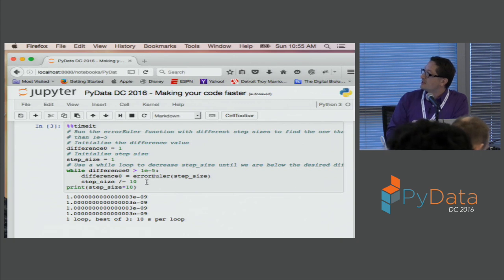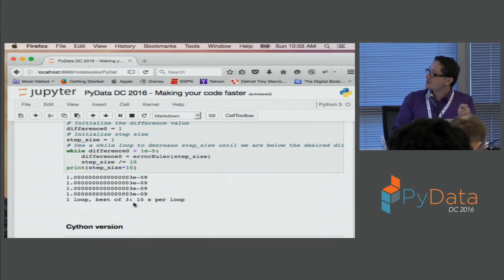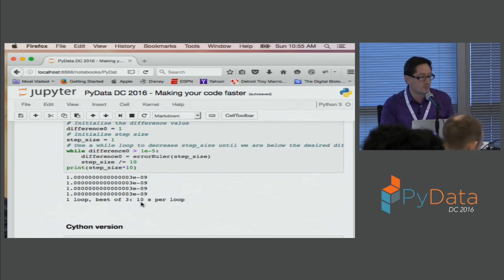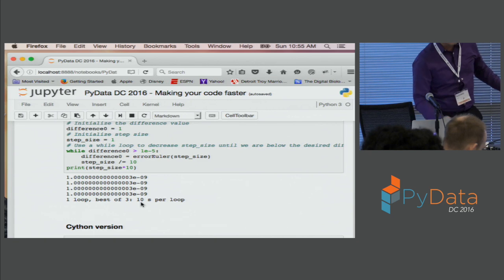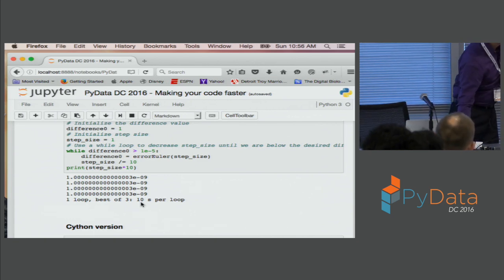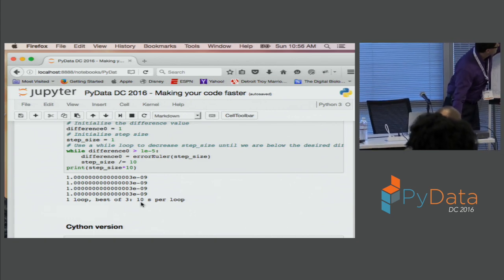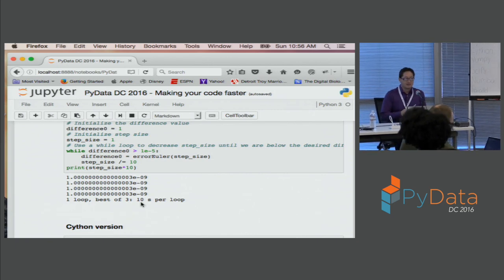But in general, we see that without any optimization, just using basic Python code, it takes 10 seconds to find the best step size that we get. And we see that the step size is 1 times 10 to the minus 9. So let's just write it here. That basic Python takes 10 seconds.